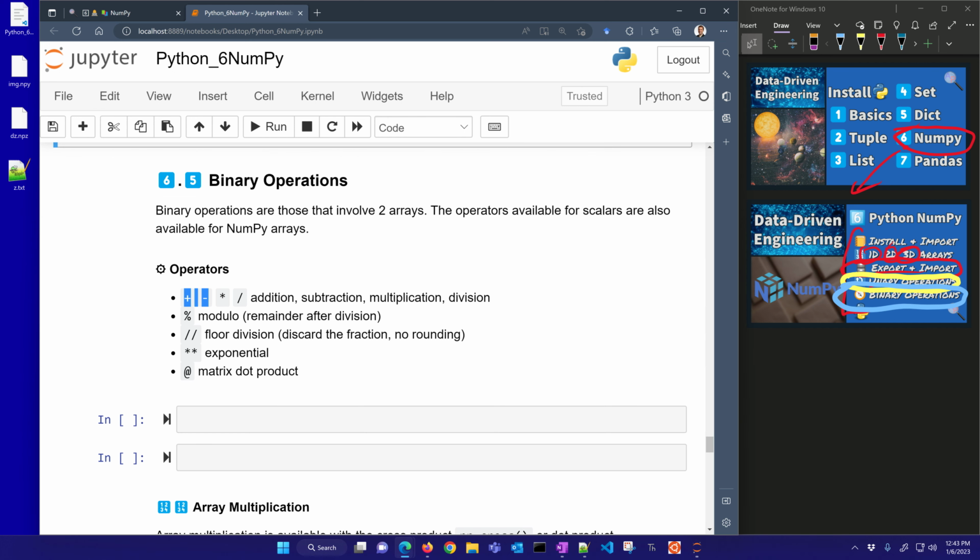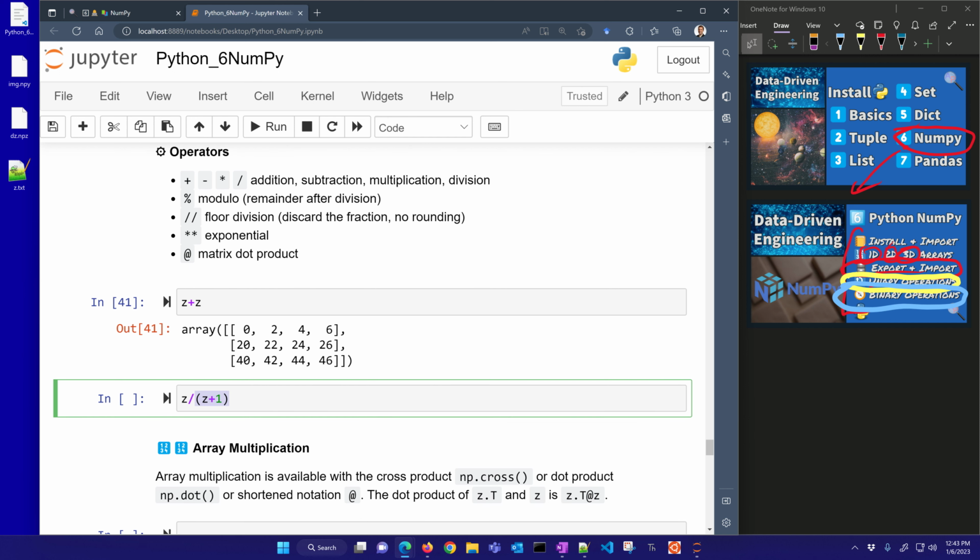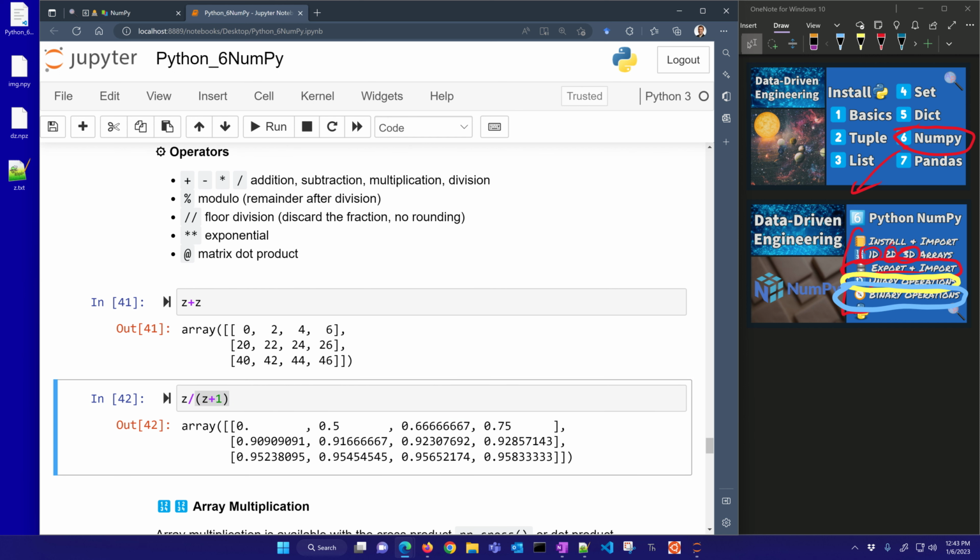So we have things like the plus, minus, multiply, divide, the modulo, remainder after division, floor division, exponential, and the dot, matrix dot product. All right, so let's just go ahead and add two of these together. It's going to take each element and add them together. Okay, we can also divide. Again, it just takes each element and does Z divided by Z plus 1 for each element.